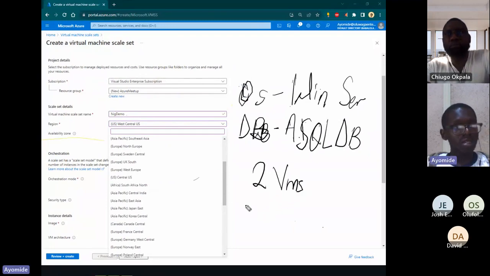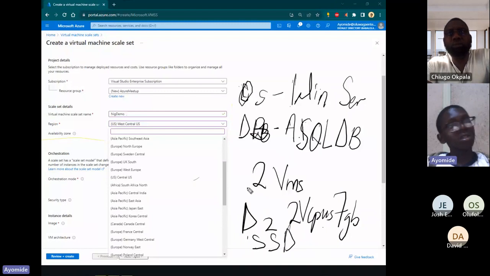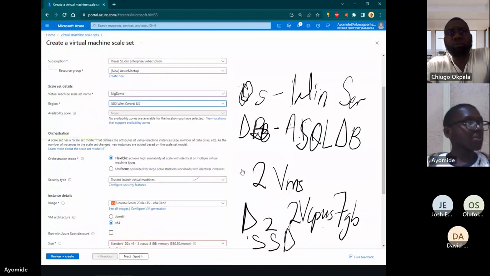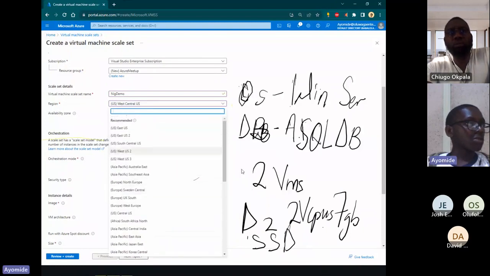Apart from that, the size is the D2 size with 2 vCPUs and 7 gig of RAM. So they need 7 gigabytes of RAM. I think, okay, yes, we also have the disk type to be SSD, and it is a managed disk. So SSD and a managed disk. So those are the options we have here. Oh, I'm going to have to go back to my selection here. Let me see, where was it?